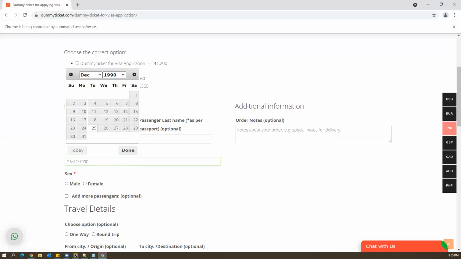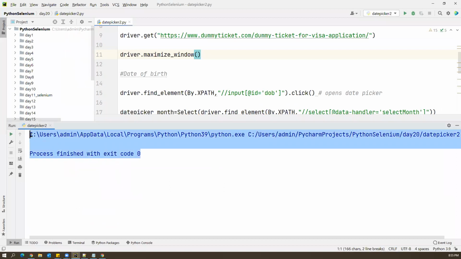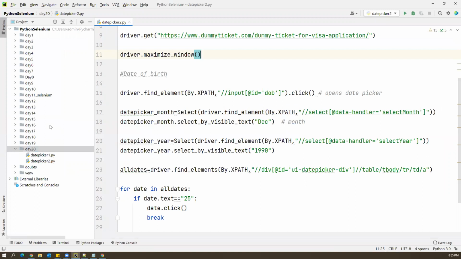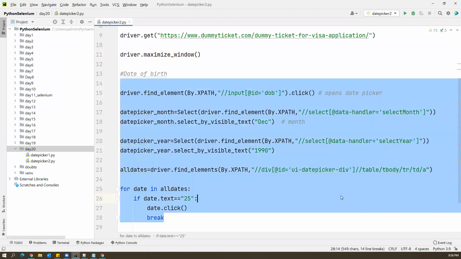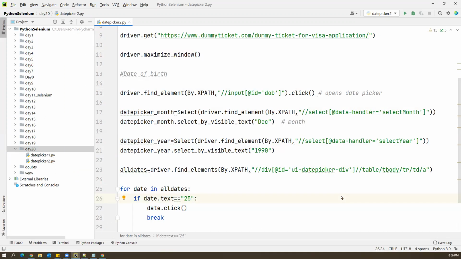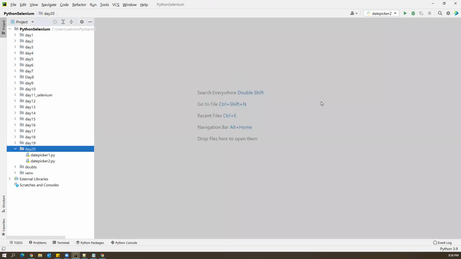This logic may not work for all kinds of date pickers, but depends on the design. We have to frame the logic accordingly. But 99% of the time, the sendKeys method works everywhere. But in some cases, if the sendKeys method won't work, then you have to write this logic, otherwise not required. Okay, so this is all about the date pickers concept, guys.